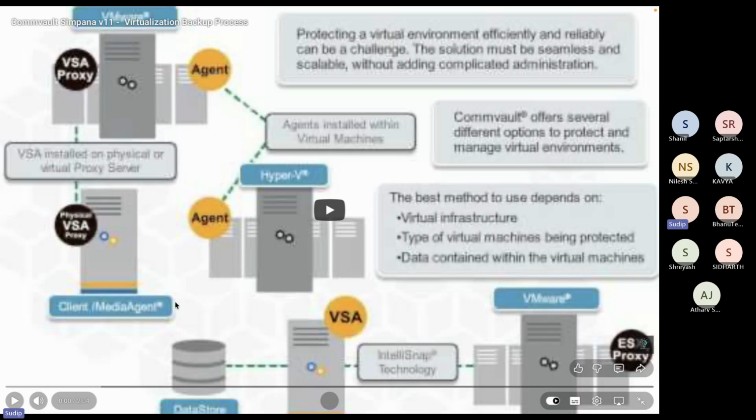Now what inside the backup software? Two things. It will talk to the master server, of course, for control traffic, and for the actual data transfer it will talk to the media agent, or the data mover. In Commvault, this proxy is called the VSA proxy, where VSA stands for virtual server agent. We have already seen how to install a client agent. Now this is a different kind of agent called a virtual server agent, VSA.